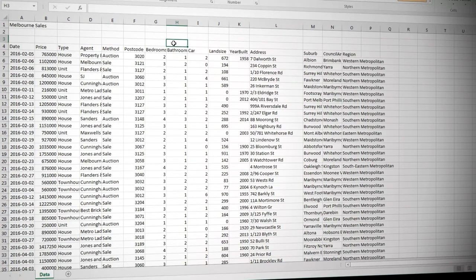Now there are a few things we want to avoid when we're working with data sets. Don't put any blank rows or columns inside a single data set. This will cause problems. Also, avoid merging cells at all cost, as this will inevitably become problematic down the track.